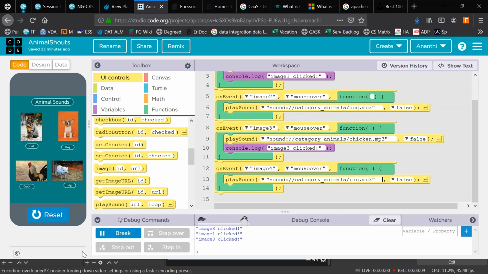So here is my Creator Studio, code.org studio, and here is my account. So this is the app that we are going to create today.